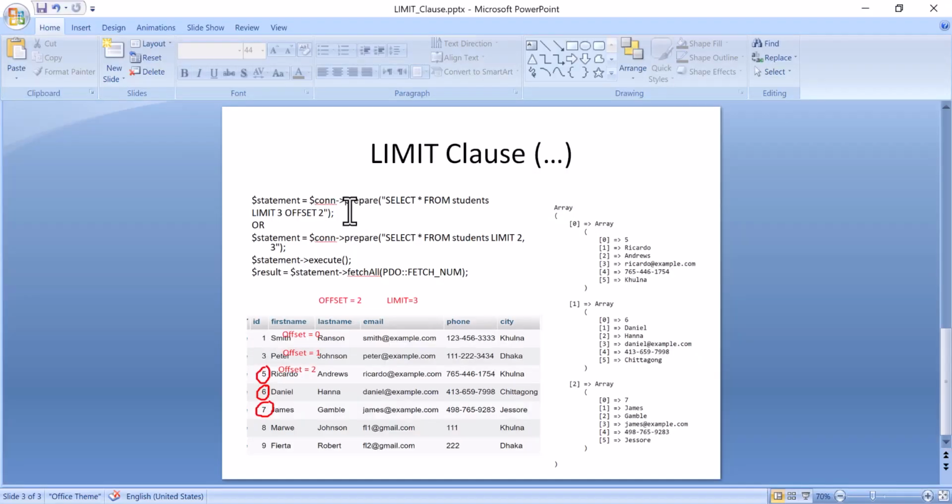I have shown that here using an example: select all from example where limit 2 offset 3, that means limit 3 offset 2. So the first parameter will be the offset, then the second parameter will be the limit. The offset starts from 0, 1, 2 from here, and a total of 3 records is in the limit. So these 3 will be in the output. You see that 5, 6, 7, these 3 are coming in the output.